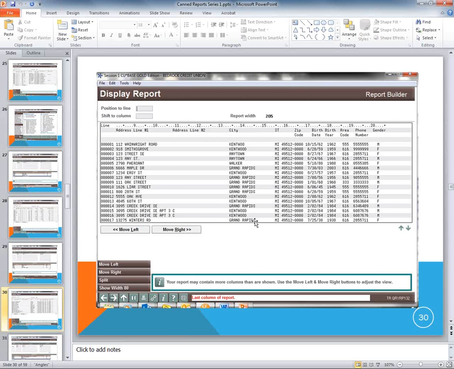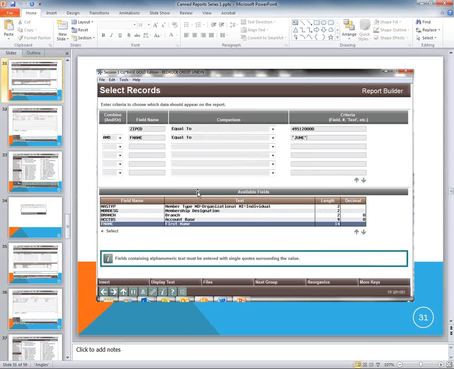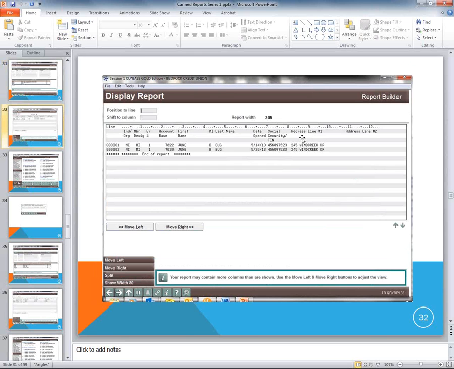But now let's say that we still want to see people in that zip code, but we only want to see people whose first name is June. Because we want the record to have both of those, we're going to say and. So we want the zip code to equal whatever zip code, and the first name equals June. Press enter, and you have your report.